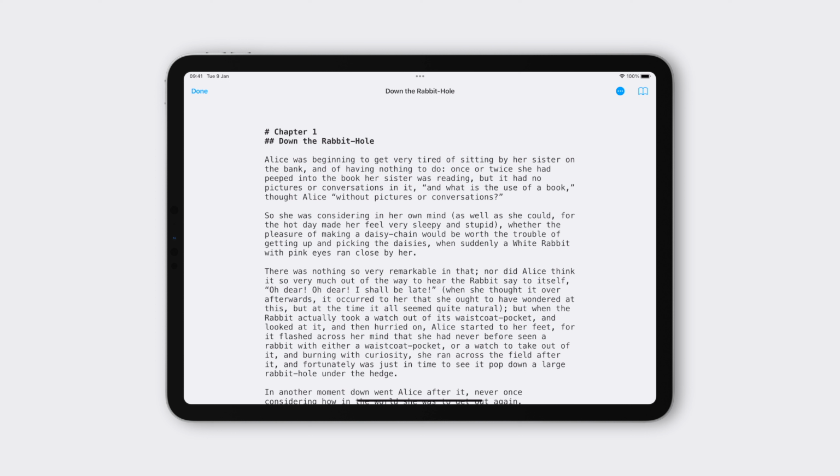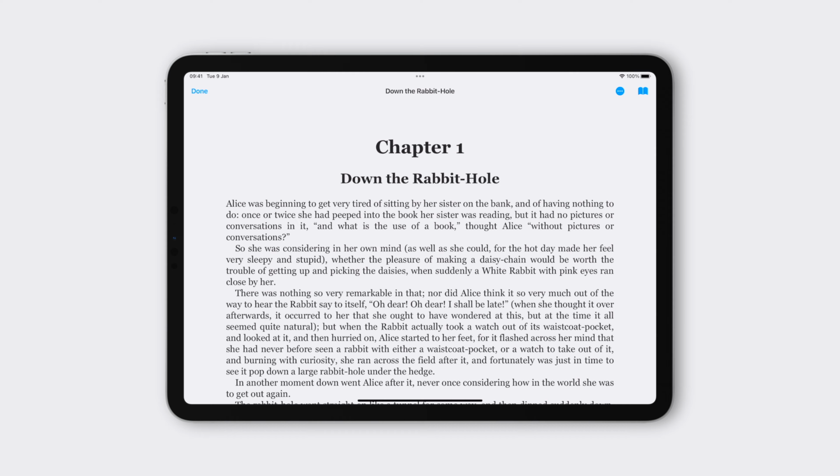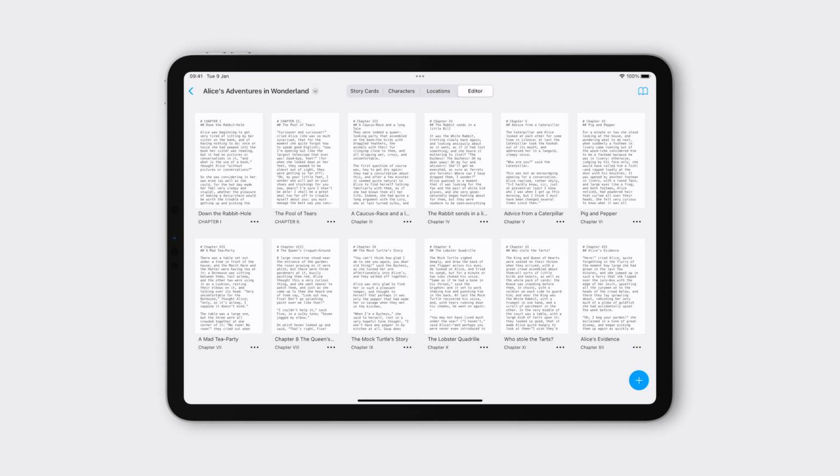Tap the Editor menu button to show or hide the current word count, search, export, or print the current chapter. Tap the Reader button to render your chapter as an elegant page of formatted text. You can also tap the Reader button from the chapter selection view to read all your chapters together.